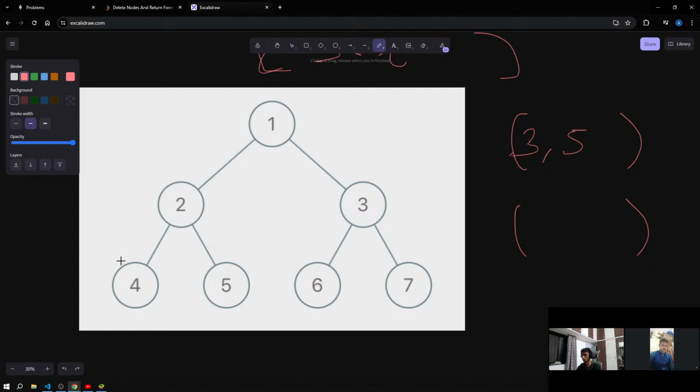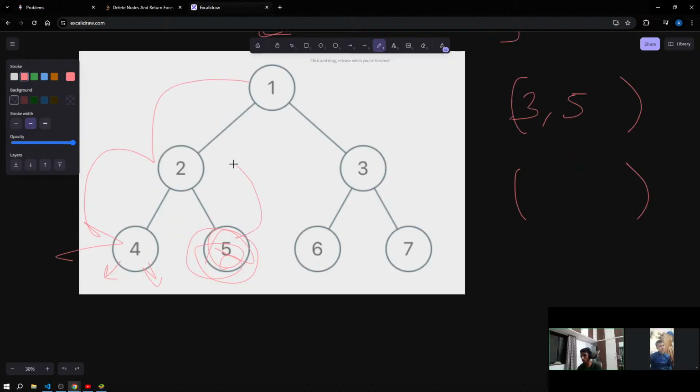Okay. So first of all, we will go to the 4. We will check that both of these are null, so we will return null and return null. We will assign its value to be null, like there is no change. After that, we will go to 5, and since 5 is present in the list, we will return null here. Here we will return null, so our solution becomes like this, null.